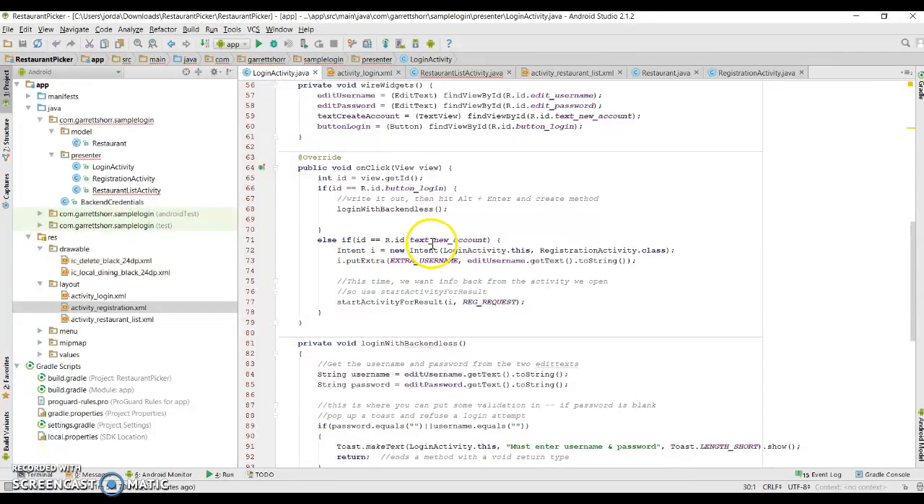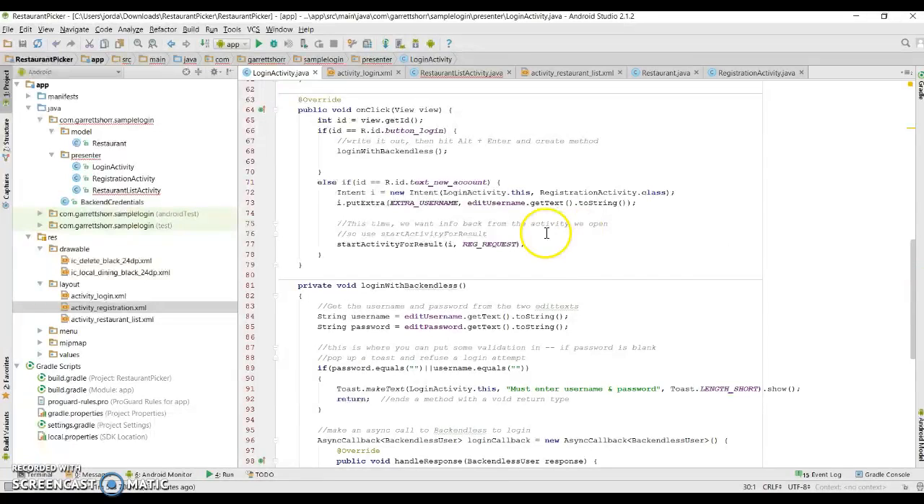If they click new account, then we actually want to take whatever username they've put in there and transfer that over to the registration screen, and that's why we created this intent. So let's say you put your username in, then you hit create account, that username will go over to the new screen. And then we'll start this activity, which basically goes to a registration.